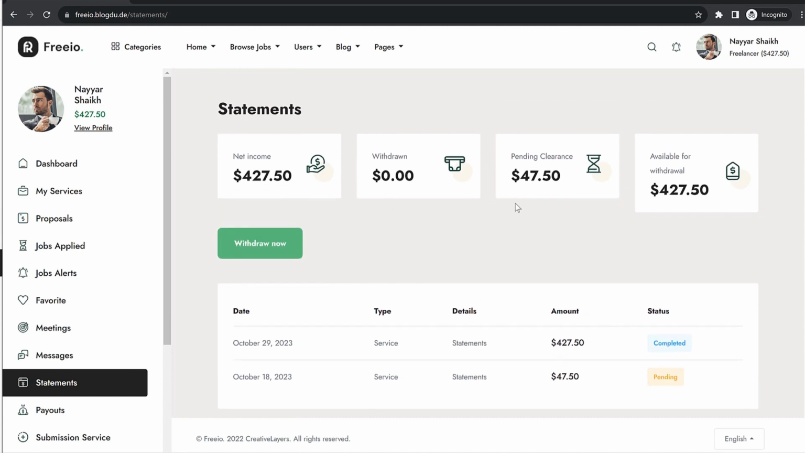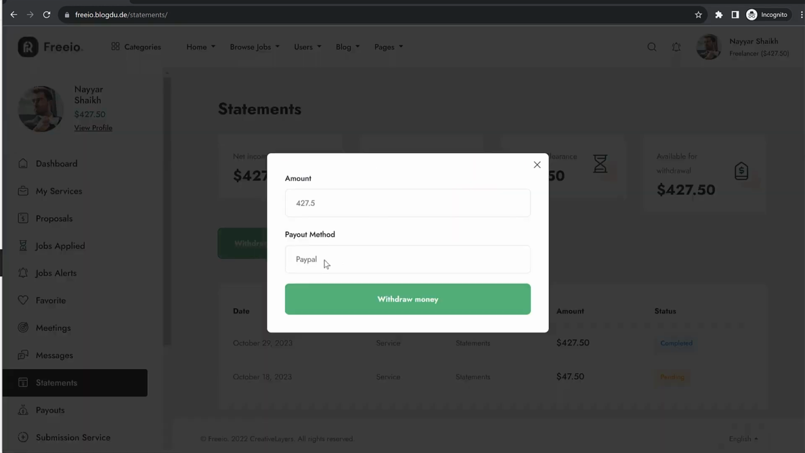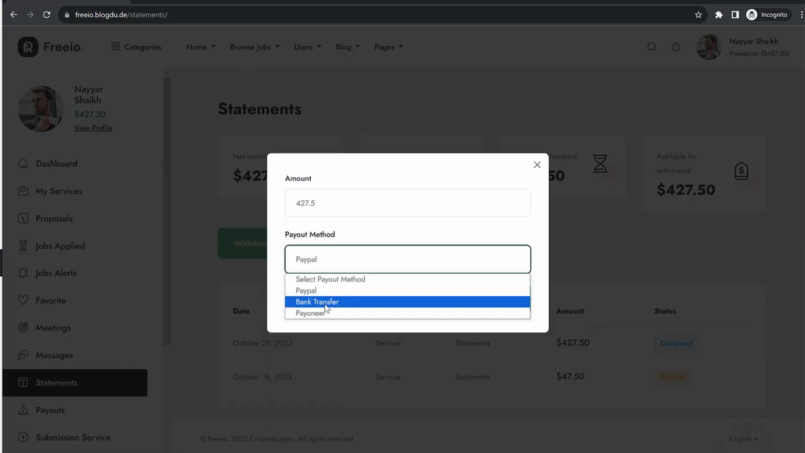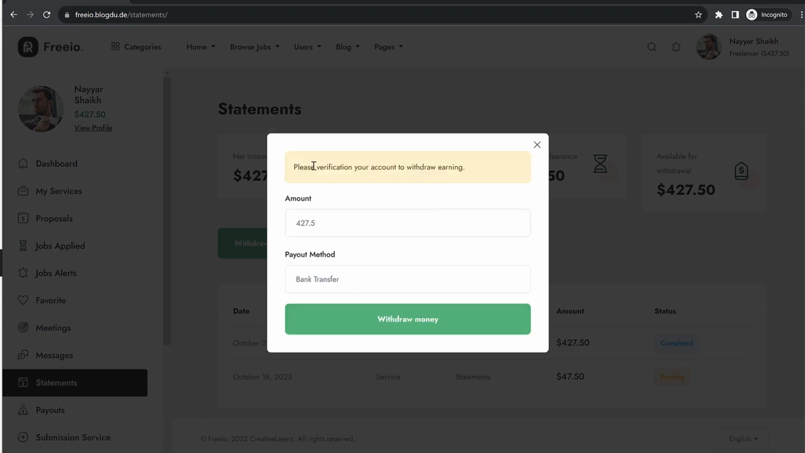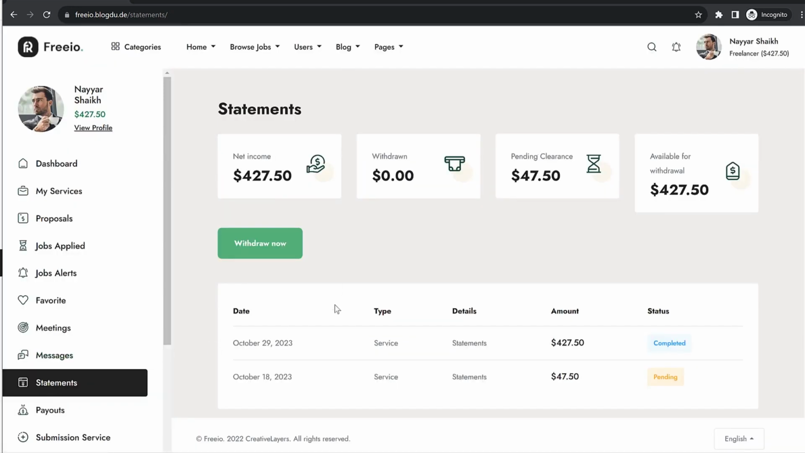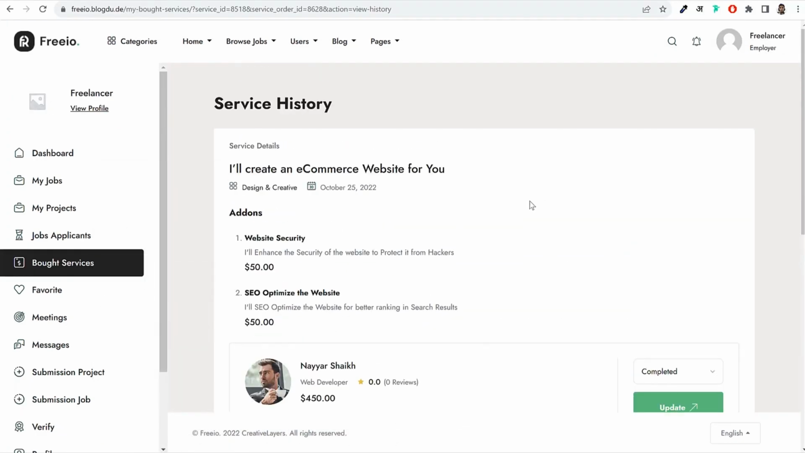Now, if they want to withdraw this fund, they can click on withdraw now. If I want this money through PayPal or bank transfer, I can select that and click on withdraw money. As you can see, it says please verify account before withdrawing. So I'll have to verify my account. Once I verify the account, this payout request will be sent to the admin of the website, and how this admin will send the payout, I'll explain later on in this video.